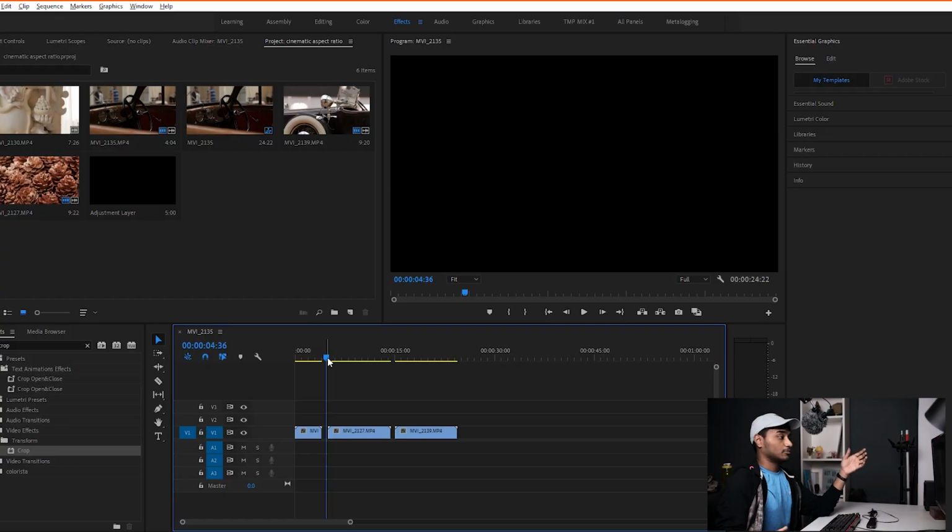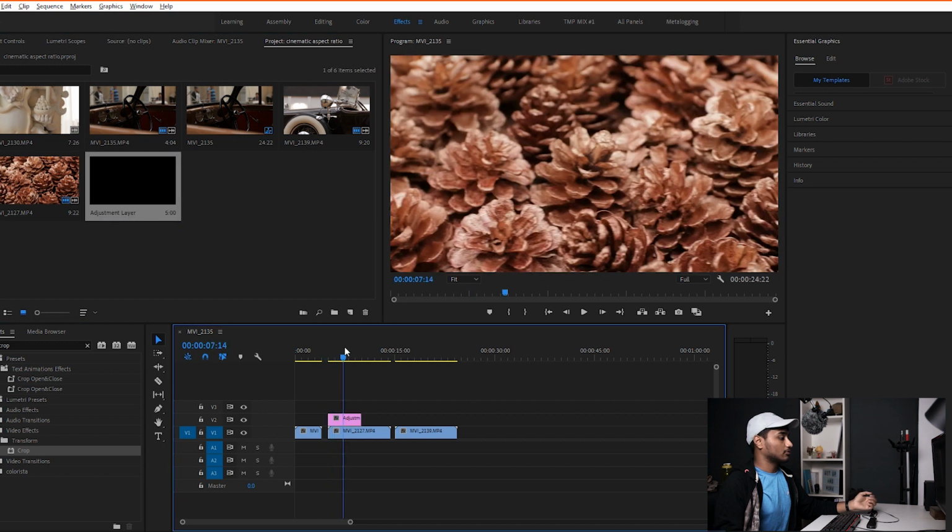So right here I'm using Adobe Premiere Pro, but the process would be quite similar for other programs like Final Cut Pro, Vegas Pro, DaVinci Resolve. The first step to add black bars to your video clip is to literally add a layer of black bars on top of your video clips. To do that, first you need to create an adjustment layer. I have already created it here. Then put the adjustment layer on top of your clips.